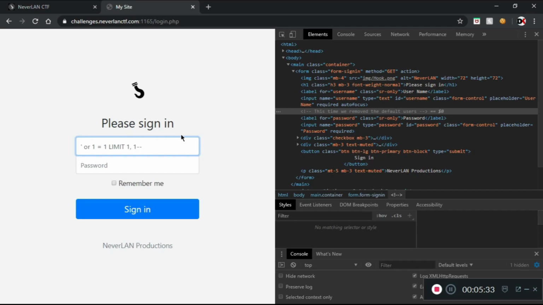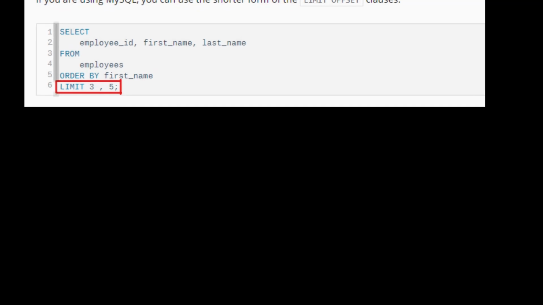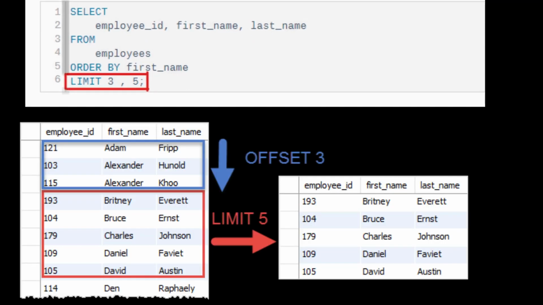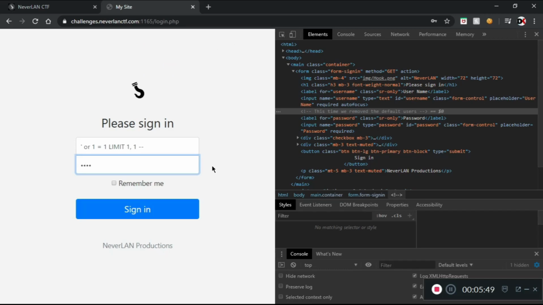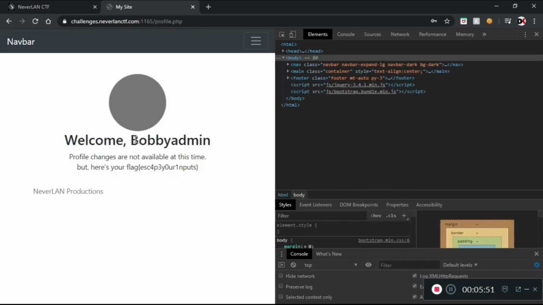I forget offset as well. This picture will clearly explain how to use limit and offset clause. Here we are now an admin again. And we got our flag.